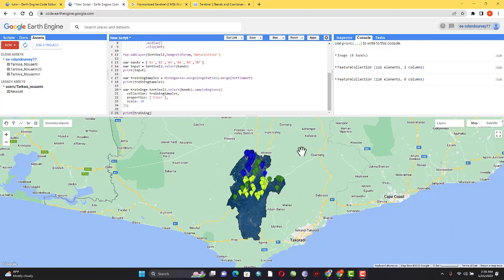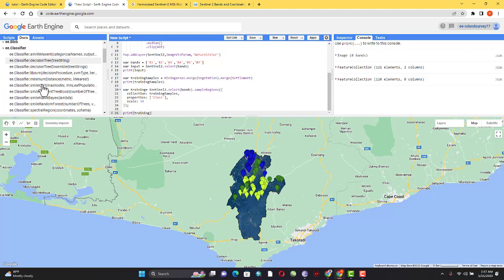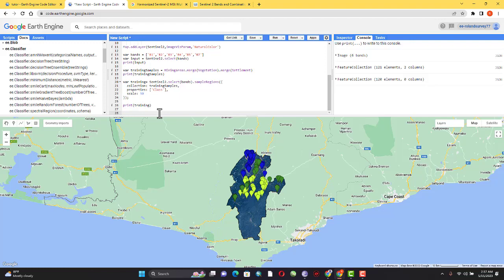Okay, so it's left for us to classify our image. So when you go to docs, you go to classifier. So all these are algorithms that can help you to classify your image. You have the smile random forest, you have the smile naive Bayes, you have the smile gradient trees, you have the smile cart. So today we're going to use the smile cart. So I have the algorithm, I just paste it.